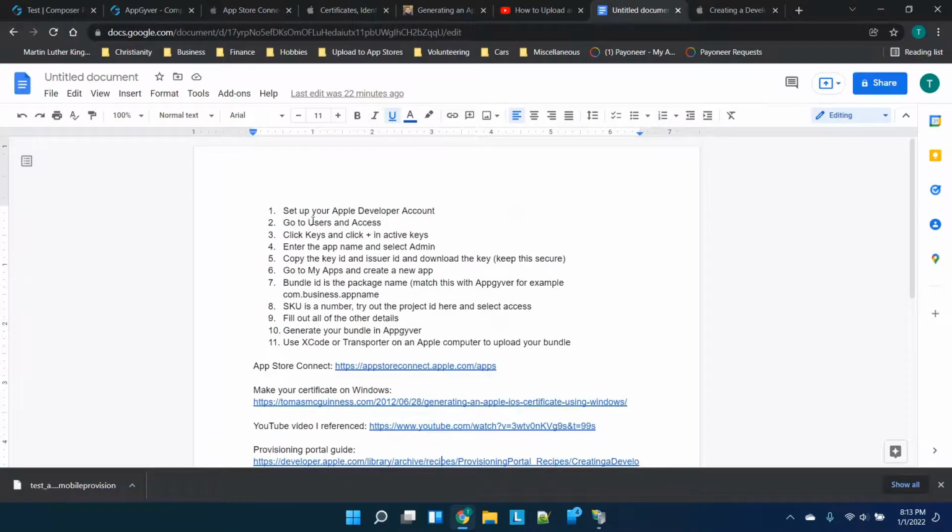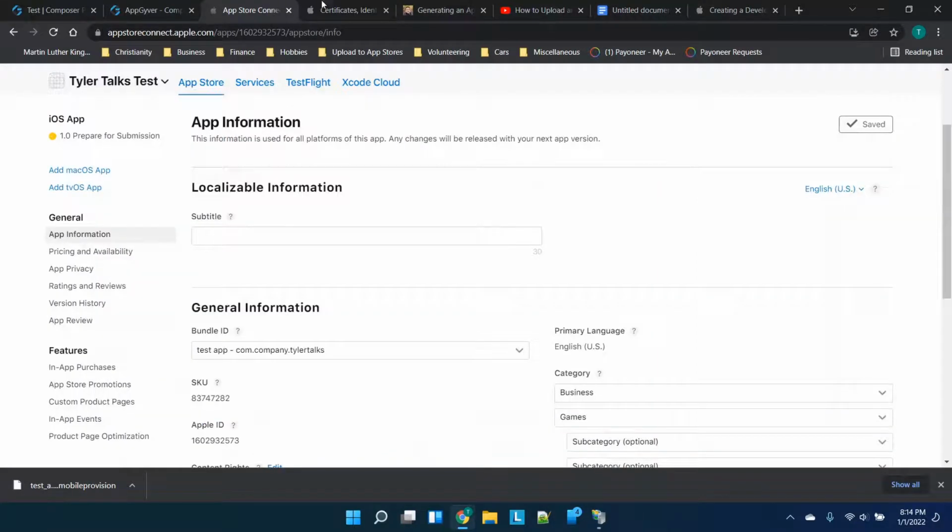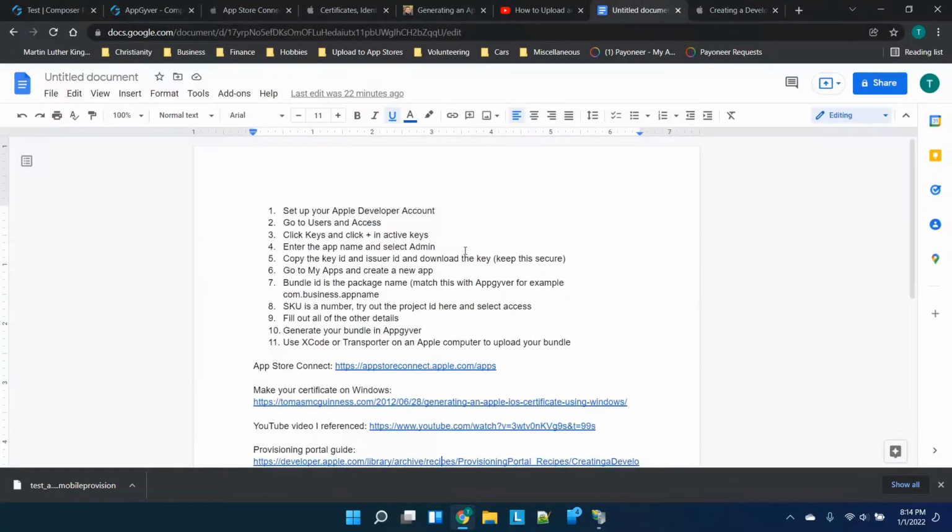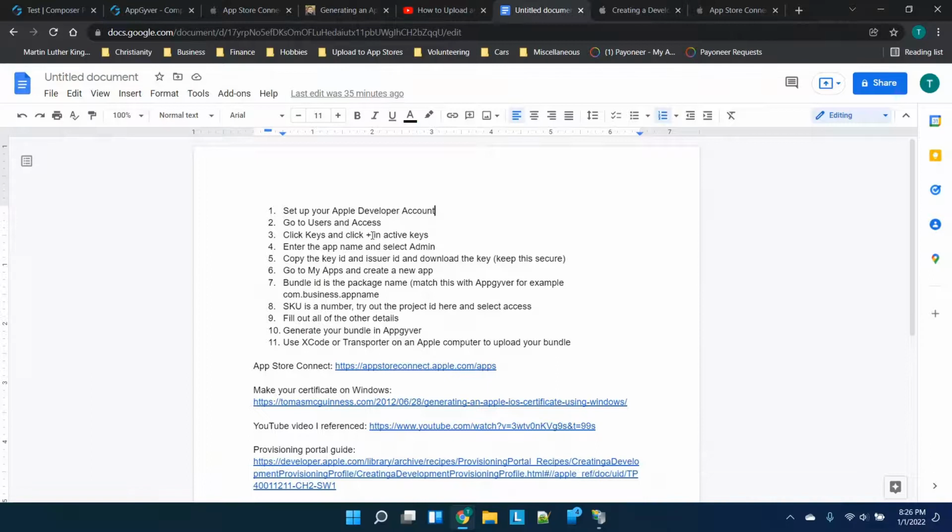So let's go through. We have created our account. We created users and access. We clicked keys and we clicked plus. So let's go over here and make sure that we've done everything else. We are just going to review our steps and make sure we've done everything correctly. So we've set up our developer account. First you go to users and access, click keys, and click plus in active keys, enter the app name and select admin, copy the key ID and issuer ID, and download the key and keep this secure.